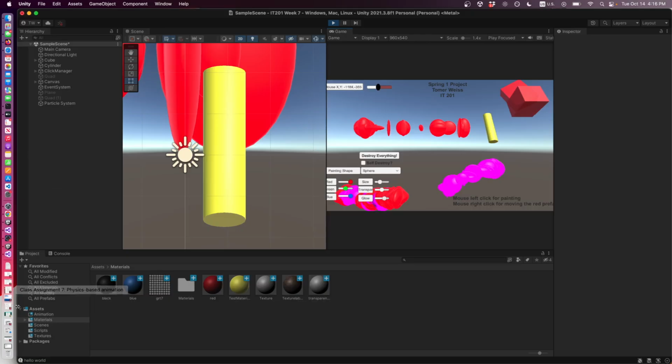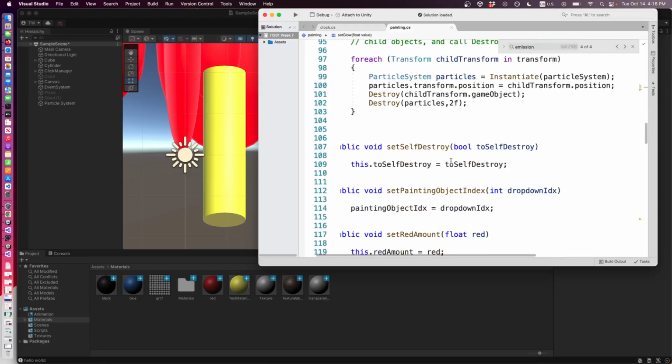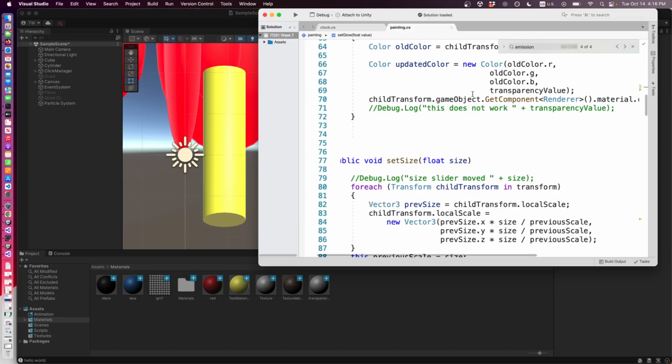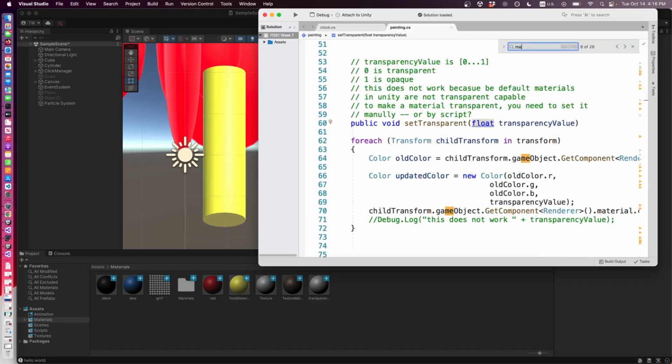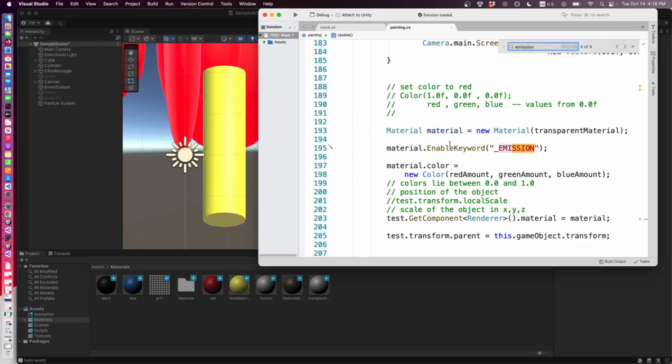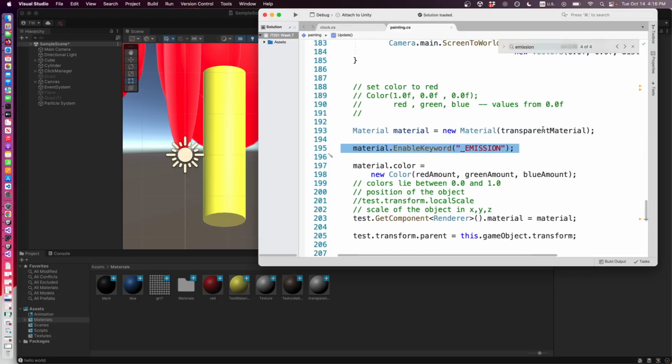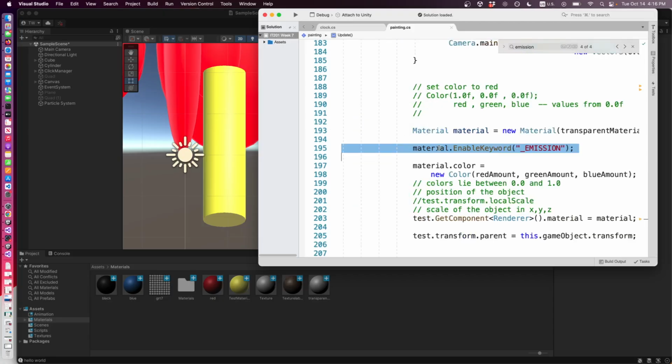Another thing I needed to do to get this to work, and that's not straightforward, is you actually need to enable this parameter. Where is it? Emission. When you're creating this material, what we did is we created the material, and we're going to use the transparent material as a placeholder for all the instantiated objects, all their colors and all of that. And now when I created the material, I actually have to enable emission. Otherwise, it's not going to work. So that's two steps here.